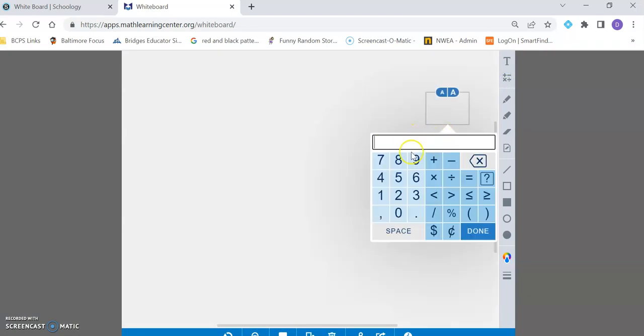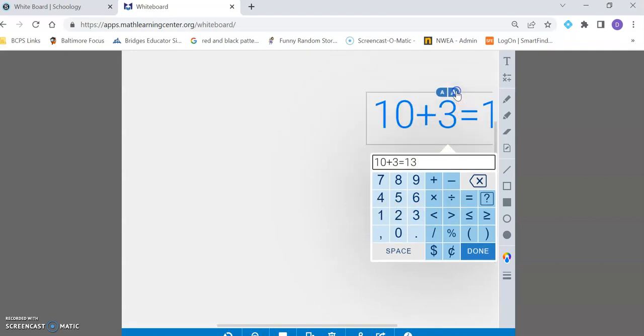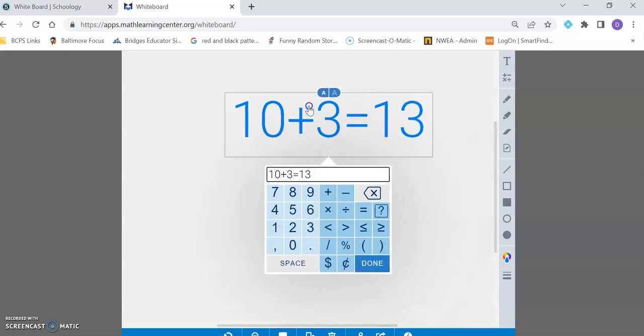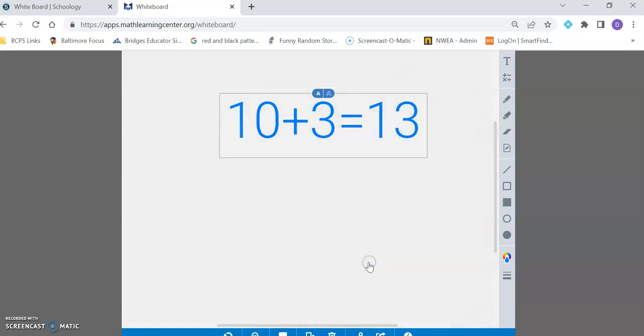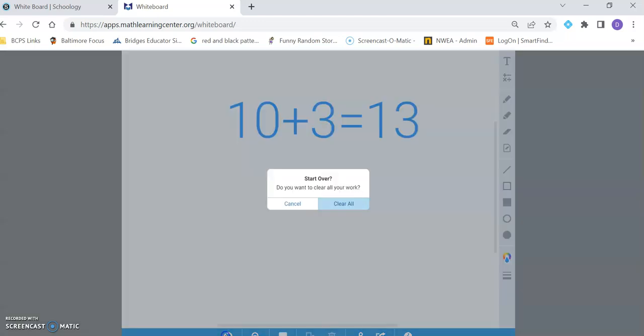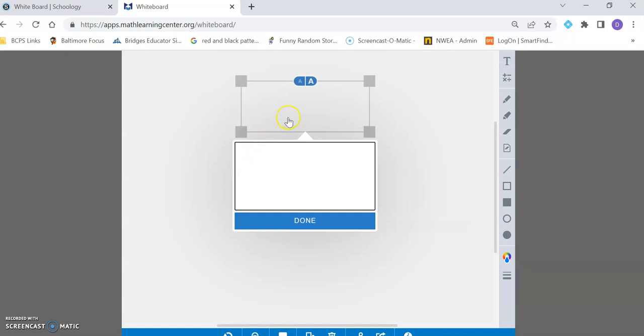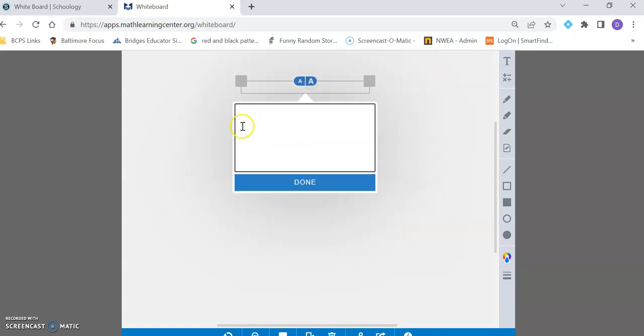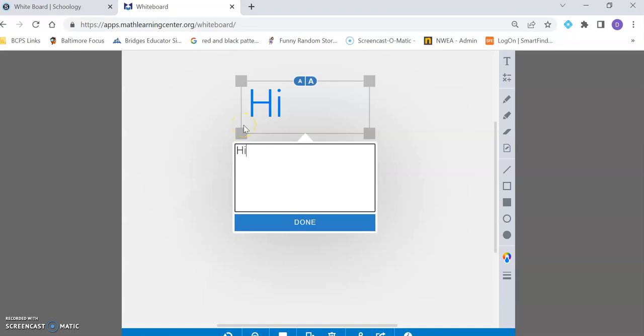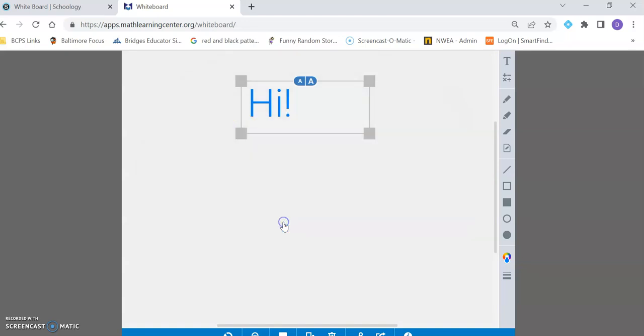You have the option to type in your answers. It gives you the symbols for math. It does take a little bit more time. You can make that bigger, move it onto your screen. And again, when you're finished, you can clear. There's also a text box that you can make bigger and type in as well.